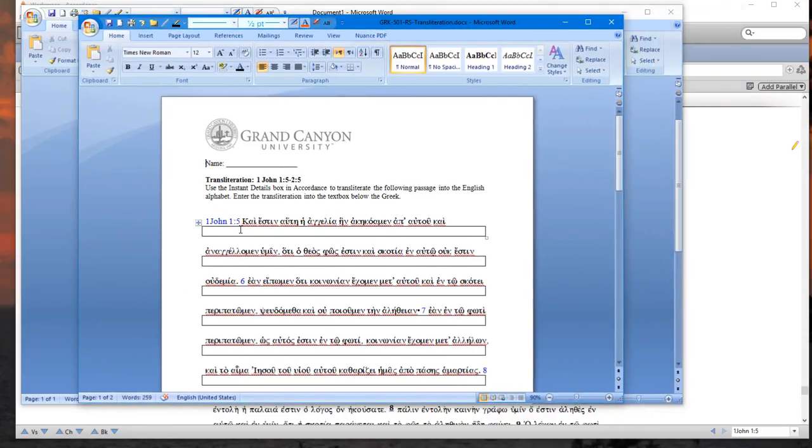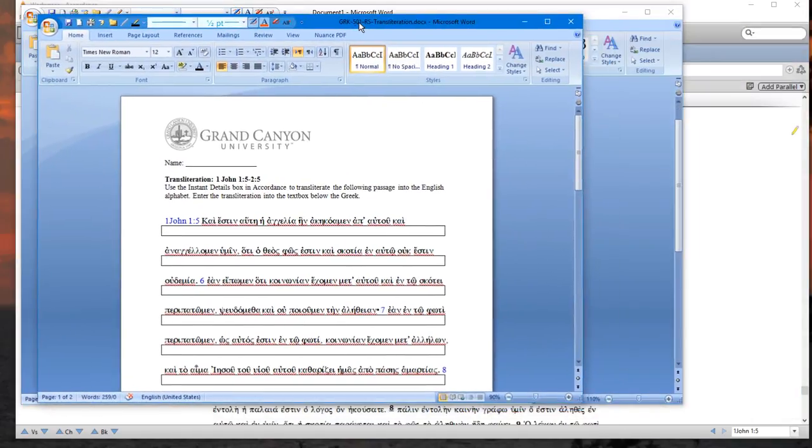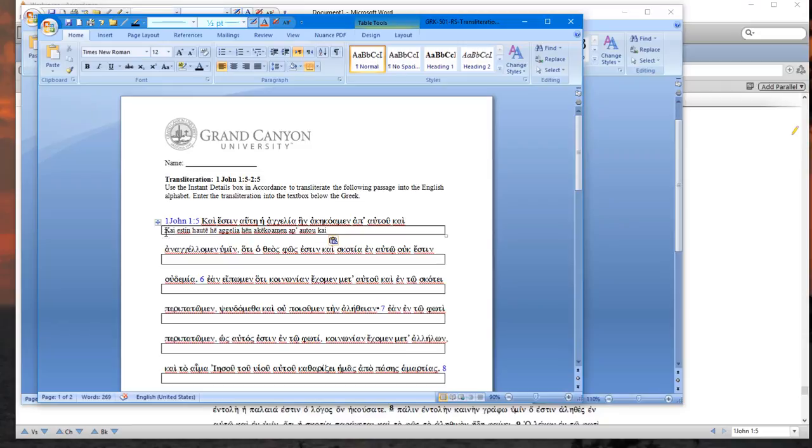And notice it starts with 1 John 1:5, and the first line here, kai estin haute he angelia, hen akekoamen apo autou kai. Notice the last three words here, apo autou kai. So I can then come to my transliteration, come across to, there's akekoamen apo autou kai. So I'll highlight that, Control C, copy it, come over here, and Control V, paste it. So there is the transliteration of that first part of 1:5.